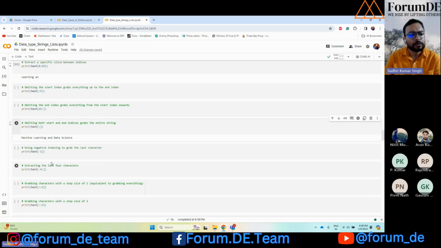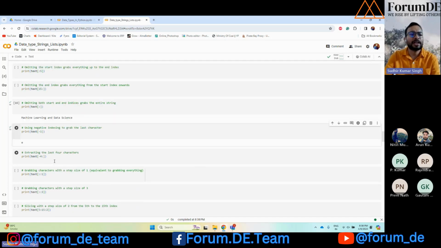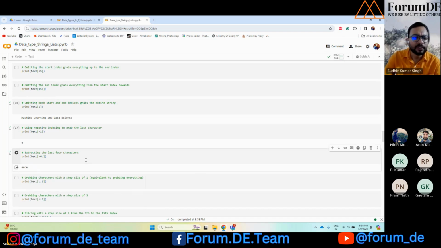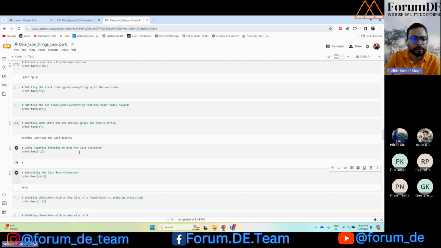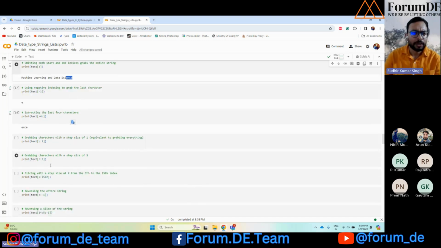So next, we also saw the use of negative indexing to grab the last character earlier. And if you want to include the last four characters, let's see what the last four characters are. So this four is the last four characters. If you want to include these last four, then minus four up to the end. So minus four will give you the position of this, and from this move forward. So we'll get this.